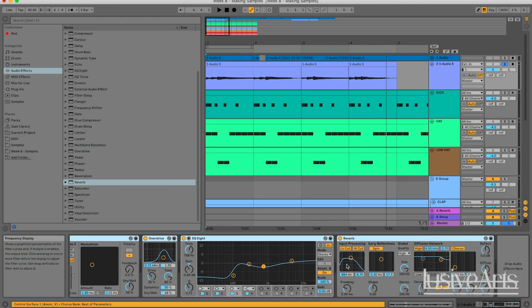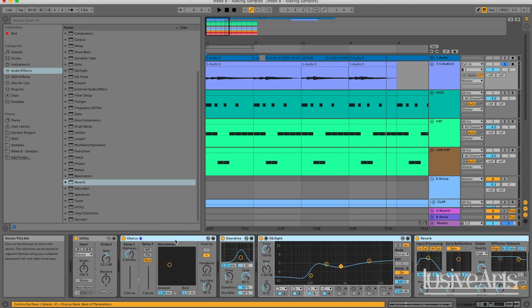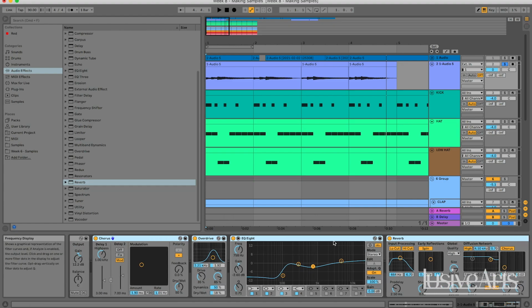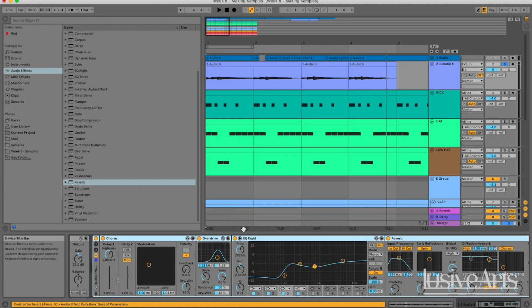So you can group audio effects as well. All you need to do is shift select over the audio effects that you want. So I'm going to click this first one. Then I'm going to hold shift and I'm going to click on the last one here, so the reverb. Now you can see they all highlight blue. I'm going to hit Command G, same as with the tracks. And now that's grouped it.